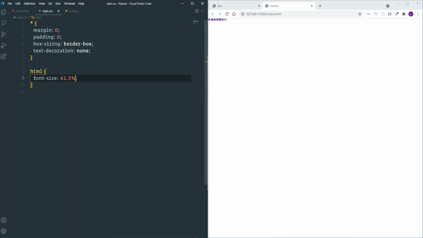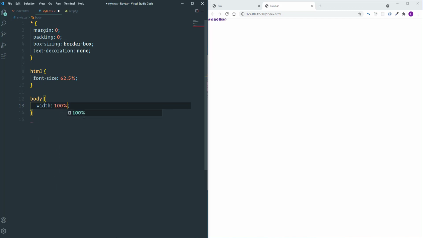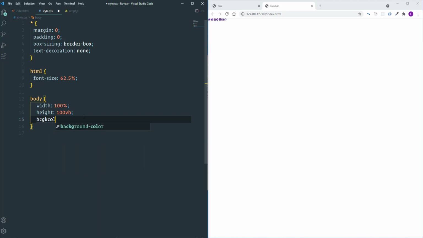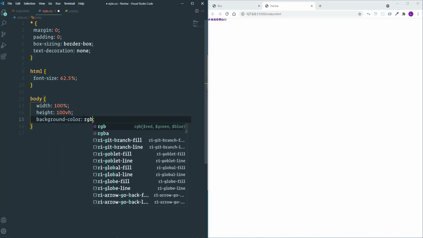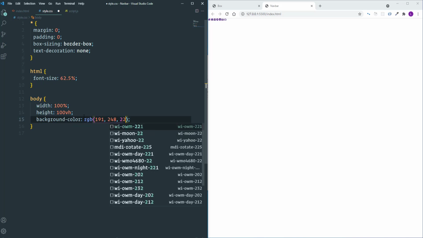Alright. After that, I'm going to select a body element and define its width and height. I'm going to set width to 100%. The height is going to be 100% of the viewport, I mean 100vh. And also change the background color. I'm going to use RGB value 191, 248, 226.